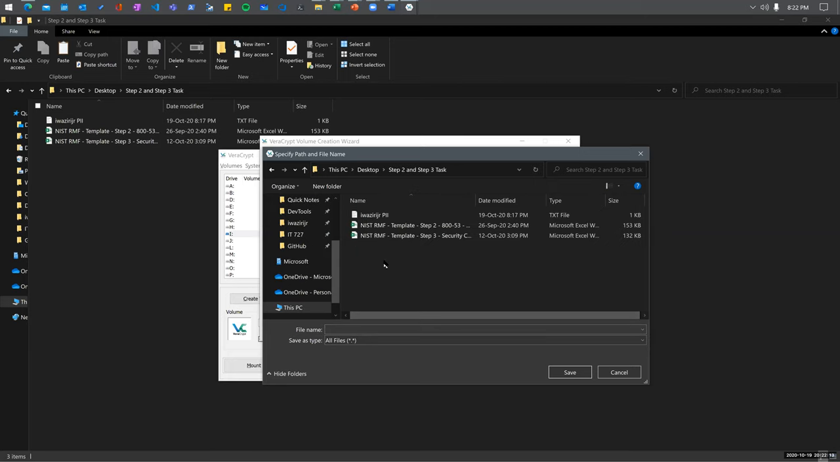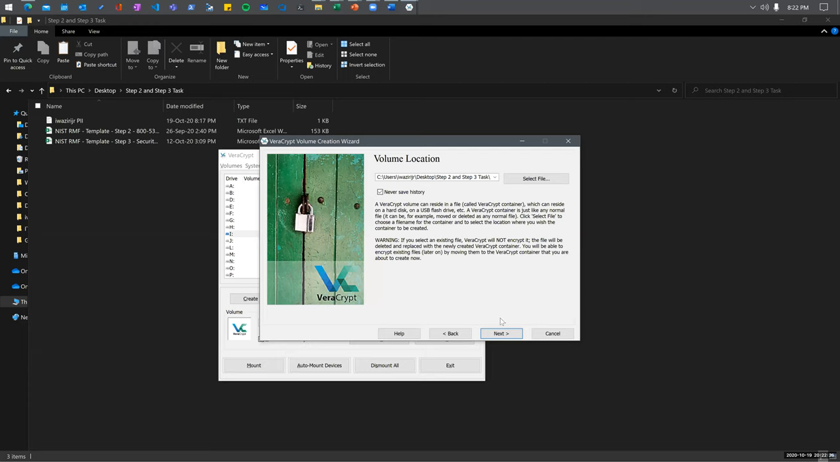Steps 2 and 3 here. So I'm going to create a container, right? And I'm going to call it "encrypted box" or something like that. I will save it. See it here.